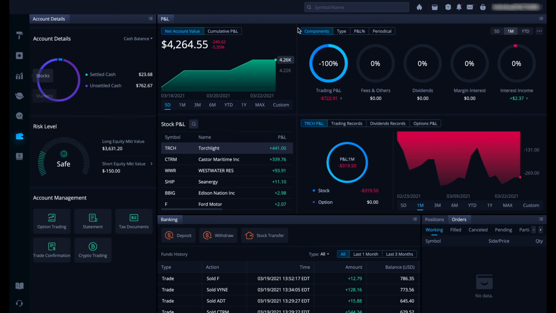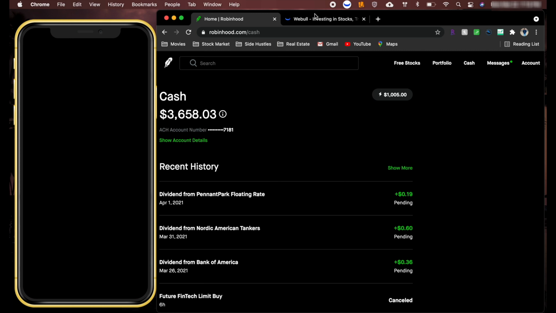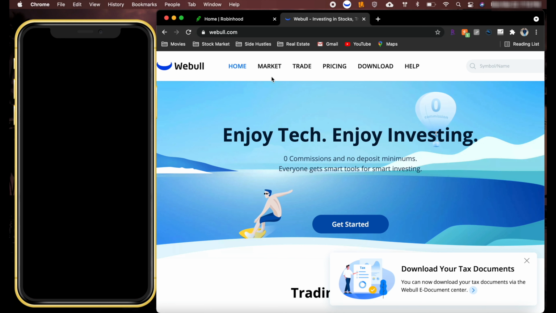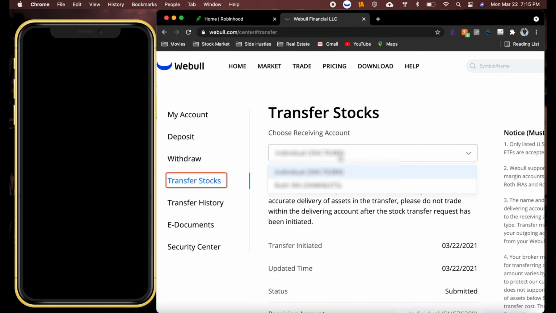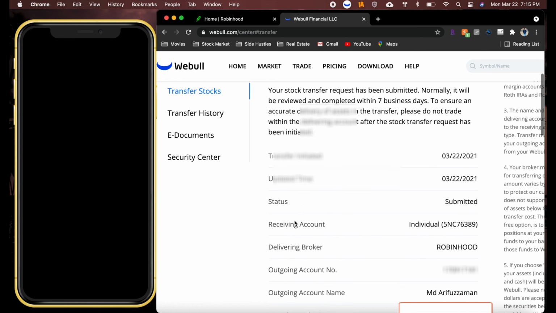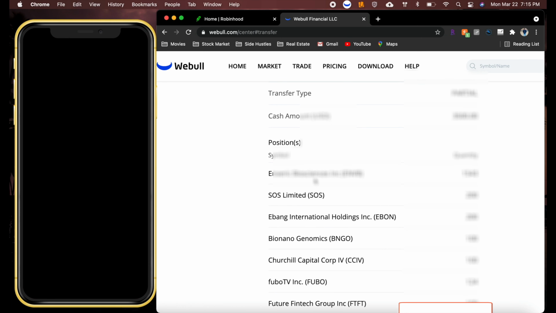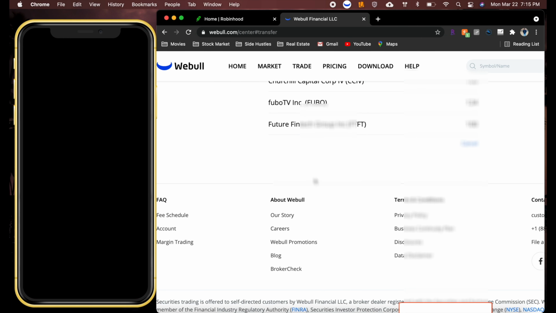So if you have the desktop version of Webull, you won't be able to see the options to transfer here. So what you need to do is go to webull.com here, and you just click get started, and you log into your account, and you're going to click on where it says transfer stocks right over here, and then you choose your account. I have Roth IRA and I have individual accounts, so you just choose your account, and then you should be able to do the same thing that I just did on the phone. It's the exact same process.